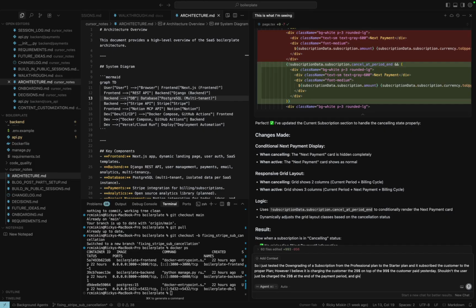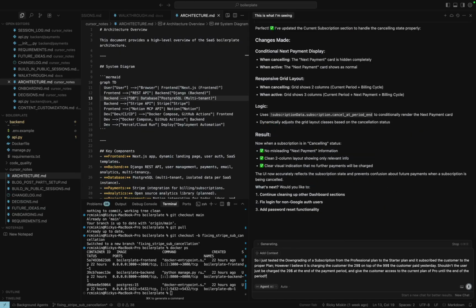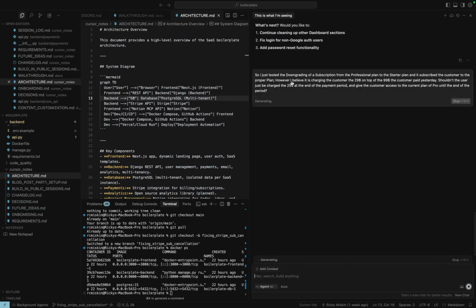And give the customer access to the current Pro plan until the end of the period? I feel like that's how it typically is. Let's see if it understands.